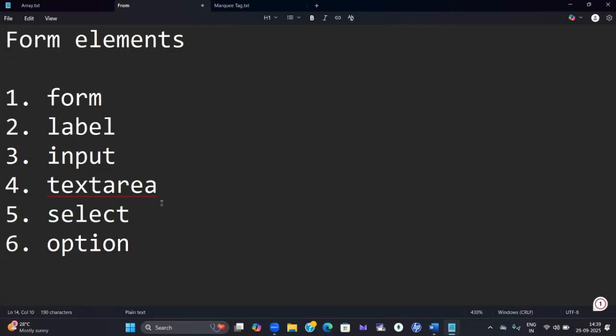And next what we have? Vegetables, fruits, frozen items. These all have separate categories. If you click on that particular category, what will happen? That group of items will open, right?